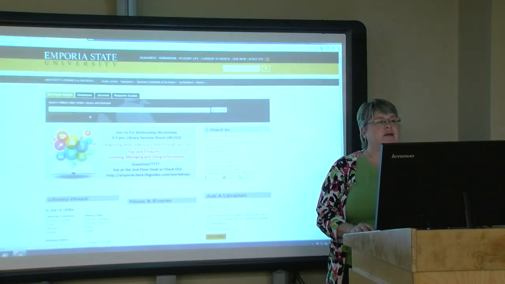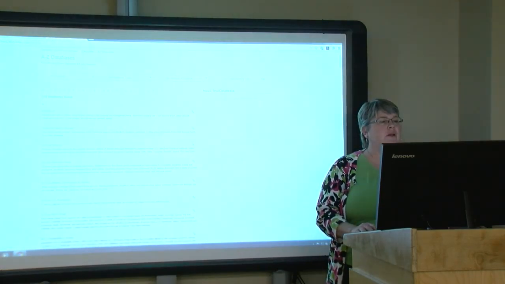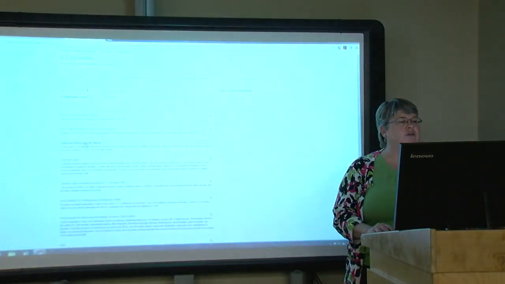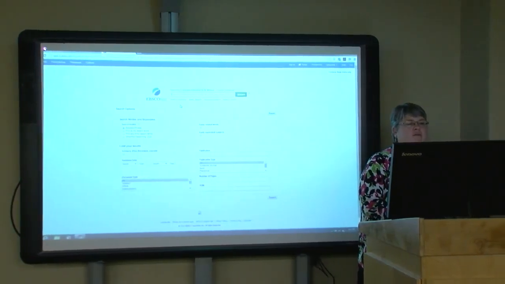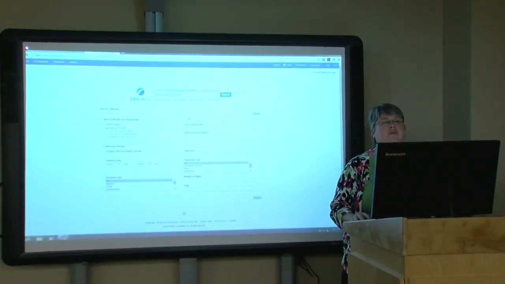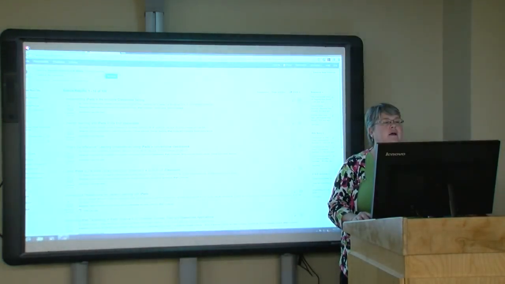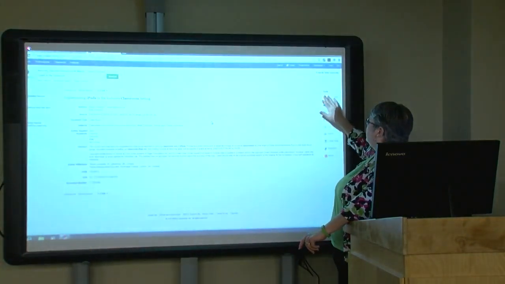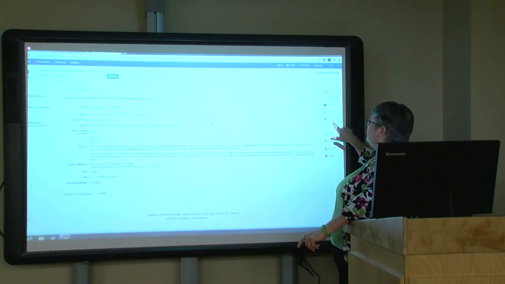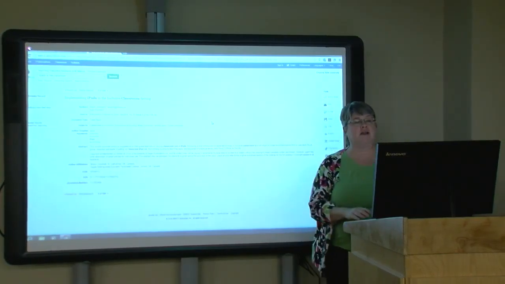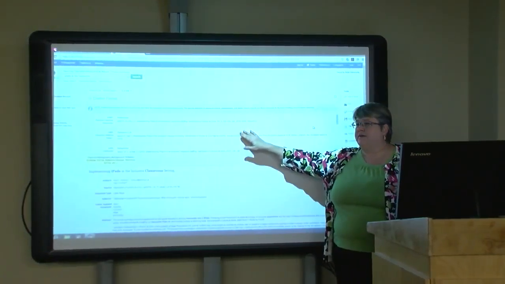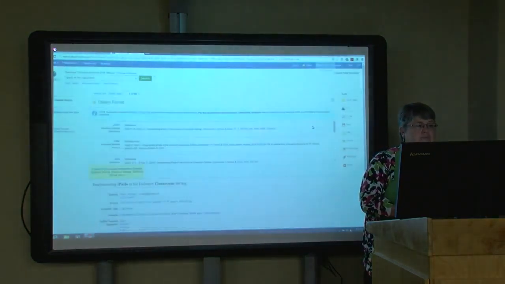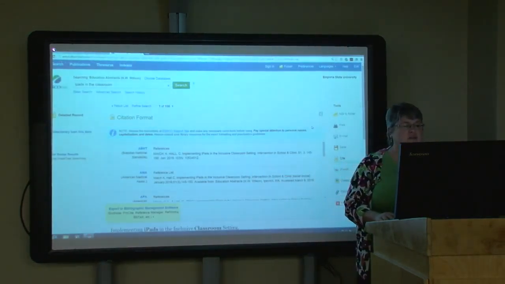A lot of times in our databases, and since you guys are all IDT, I'm going to go into an educational database. And I'm just going to say, what if we put iPads in the classroom? And I like this first one, so I'm going to pick it. Same thing. Over here on the side, there's a lot of different things like print, email, save. Cite is one of those. So if I click on Cite over here on the side, it brings up a whole lot of different citation styles, with APA being the third one down.